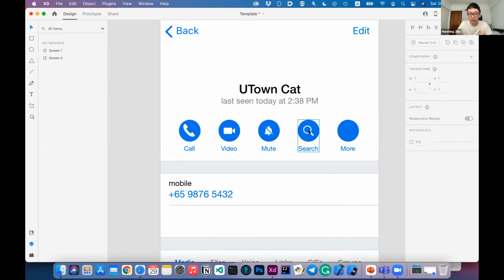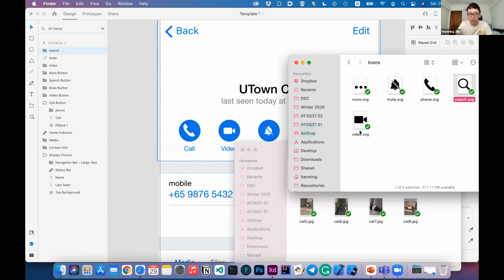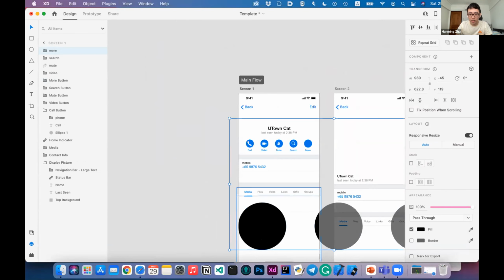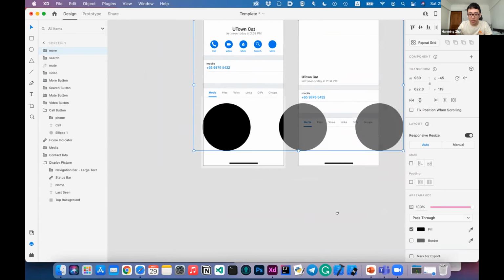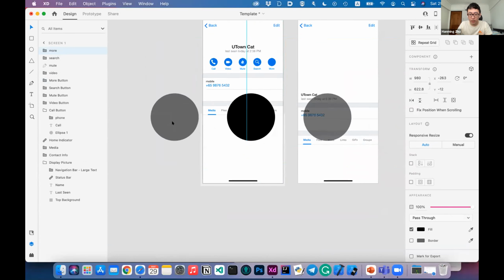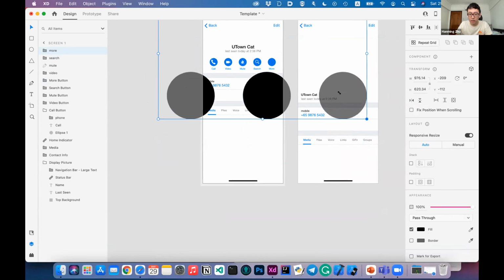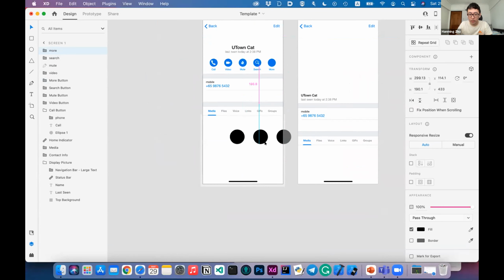Okay, so same thing, search also, change to white. And lastly, the more button. The more is just the ellipses. If you drop it and it flies off, or it's too big, then just make sure to navigate around. Get used to navigating. Yeah, it's part of the process.